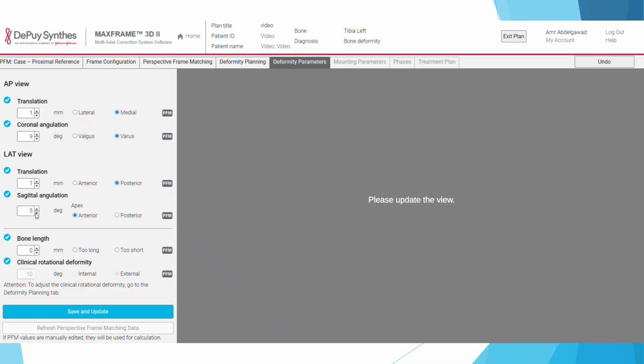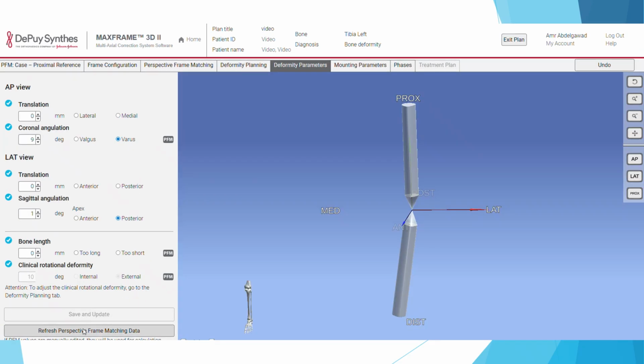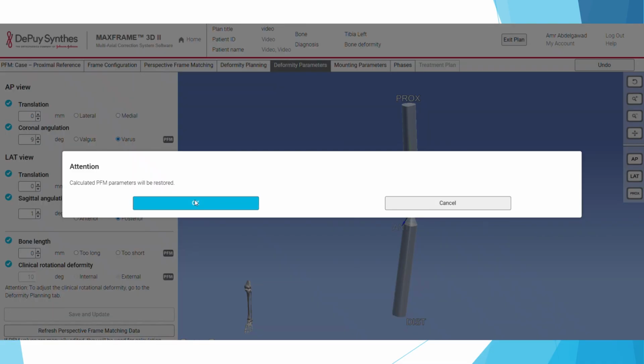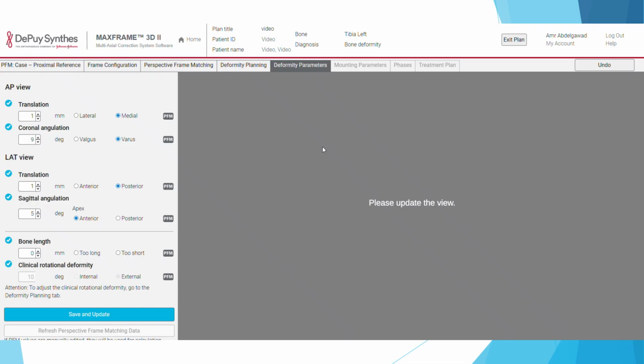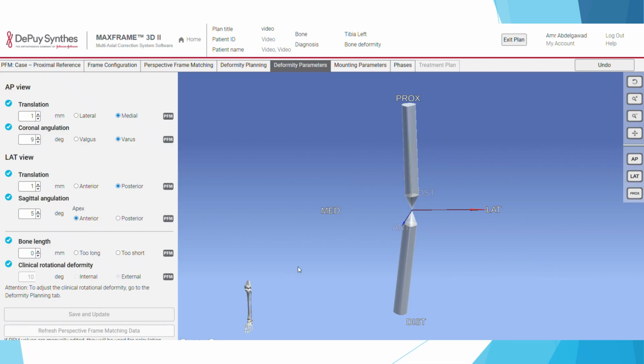We're going to do the same thing here. We don't want any, we will go for 1 degree apex posterior prophylactic. We don't want any translation here. And then in translation, they will say, okay, there is 9 degrees. So we end here. You refresh, okay, and then save. It will show you the deformity.